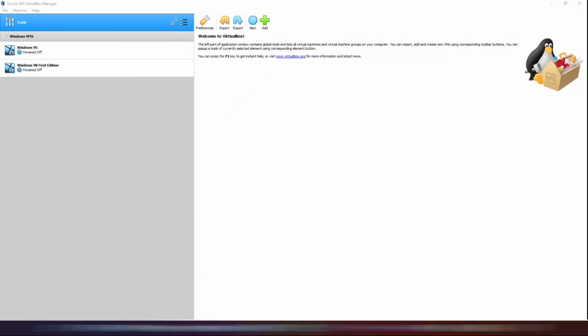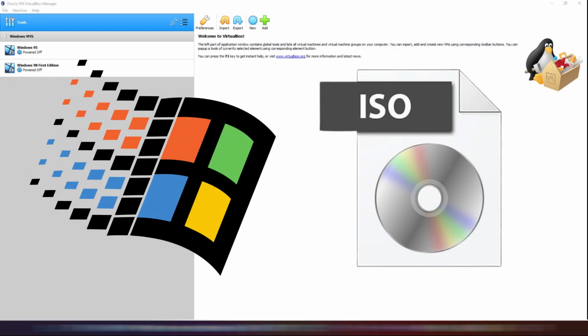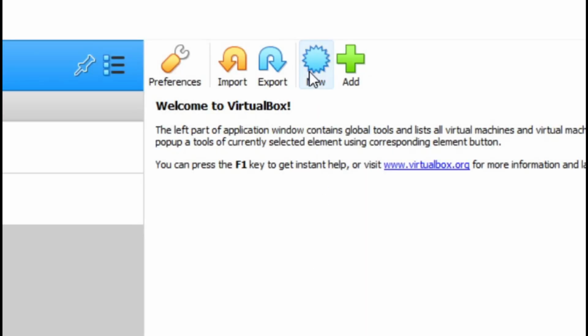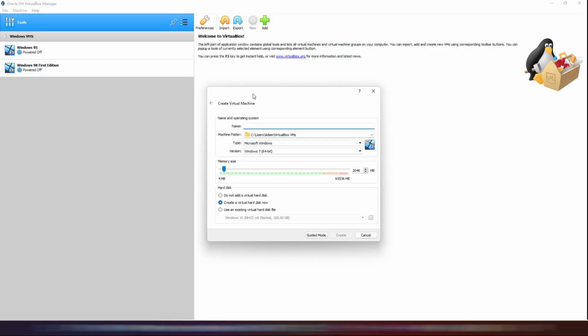So the first thing I want to do is, you'll need to download a Windows 98 2nd Edition ISO, and you'll need to download the setup file for the VirtualBox manager and install that. After that, you'll be taken to a screen that looks similar to this, and you'll need to click the new button or Control N to create a new virtual machine.